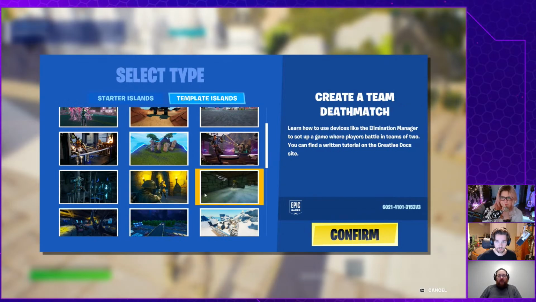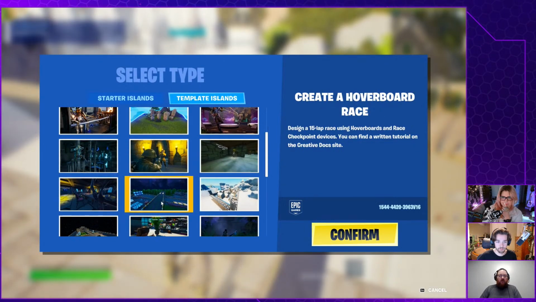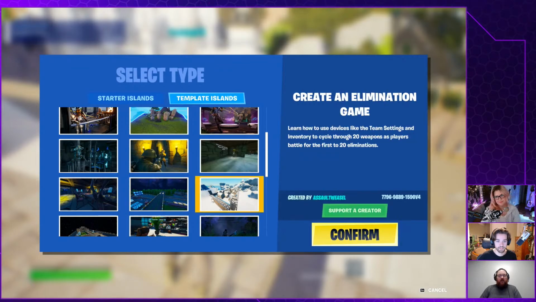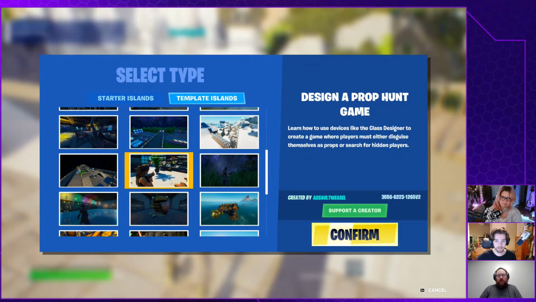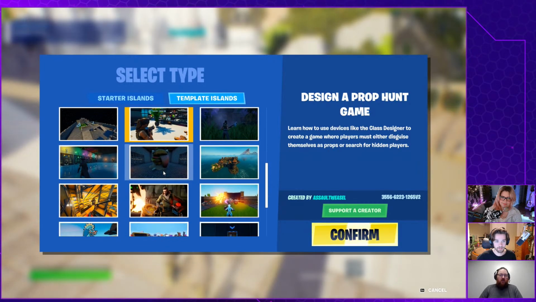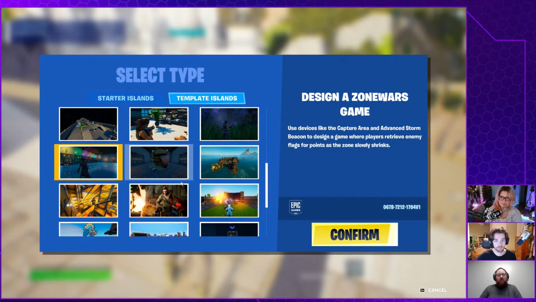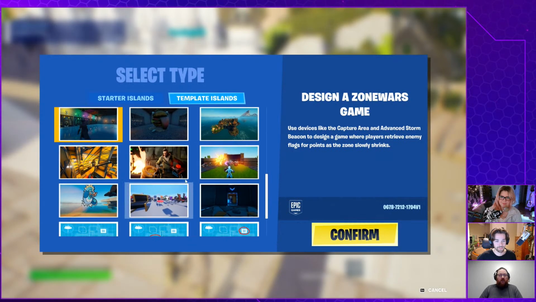We also have a team deathmatch in here, of course. Hoverboard race, which is nice. We also have an elimination game, the classic where when you get an elimination, you get a new gun, and the first one to get to the top gun wins. That one, I'm sure many people would like to expand on. We have the prop hunt game, which works as the standard for prop hunts. Zone wars games, we have those.